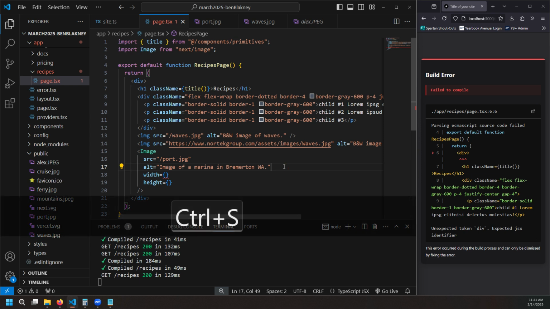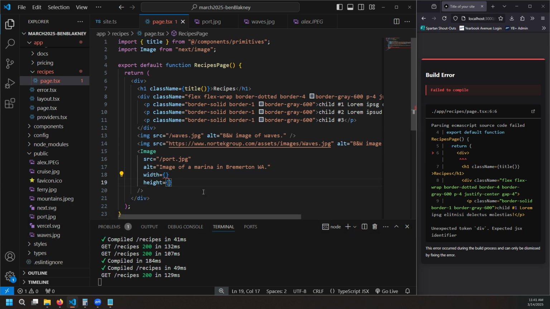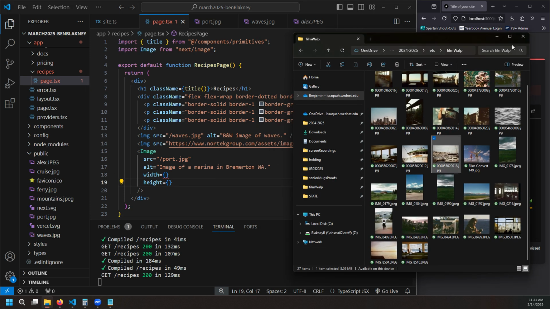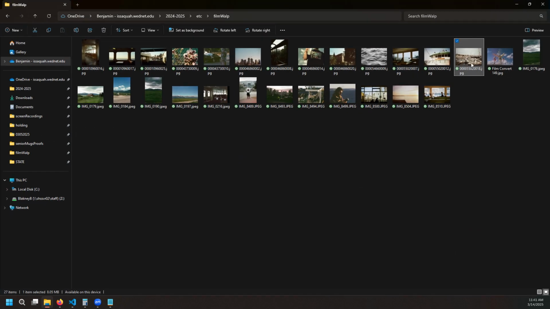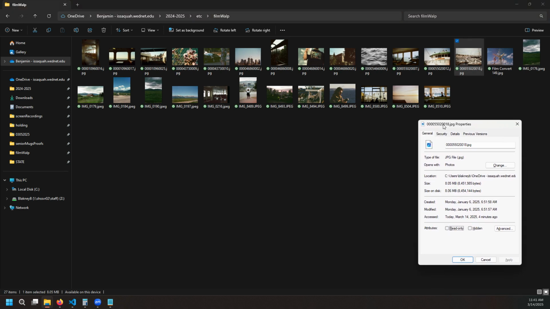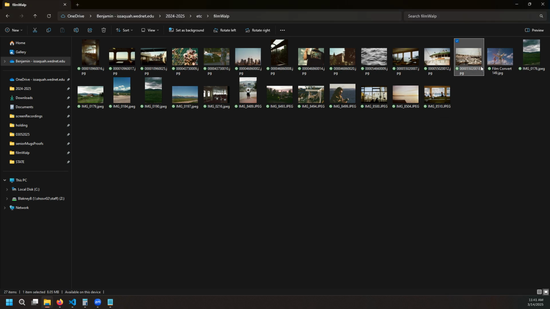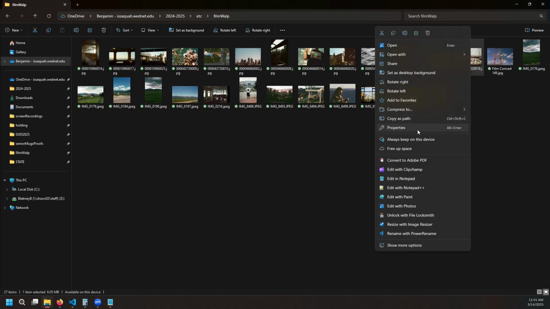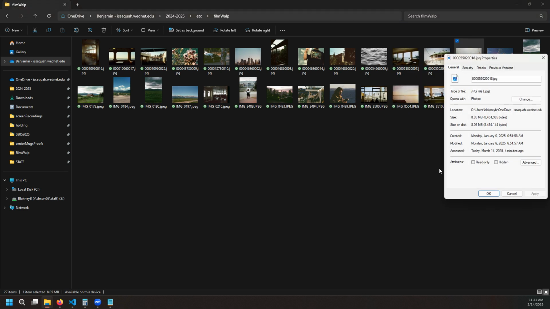But my web page still isn't compiling. It's because a width and a height are required when you create the React image bucket. And how you find that width and height is 2 ways. You can either hold Alt and hit Enter, which is going to open up this little properties panel of our original image, or you can right-click and go to the wrench and click on Properties right here.